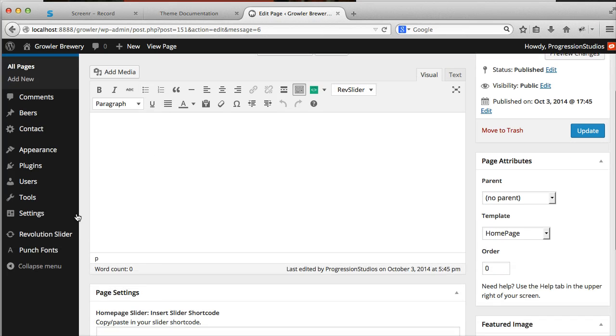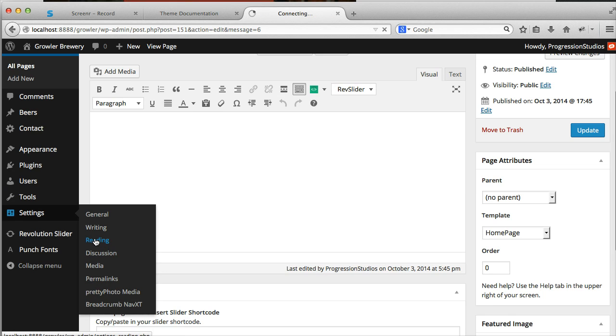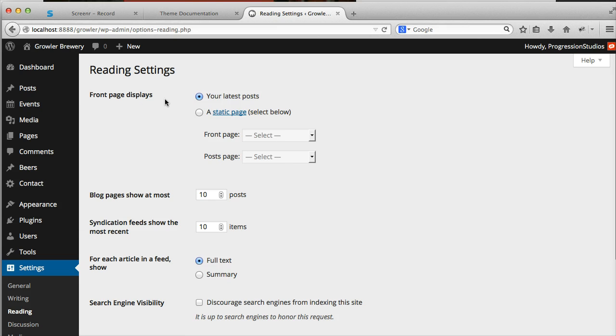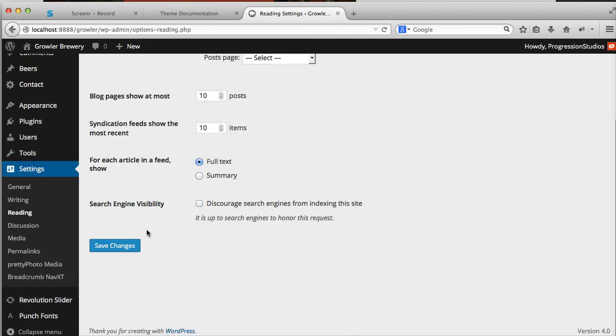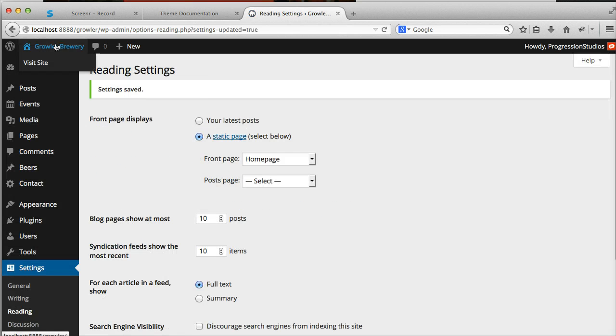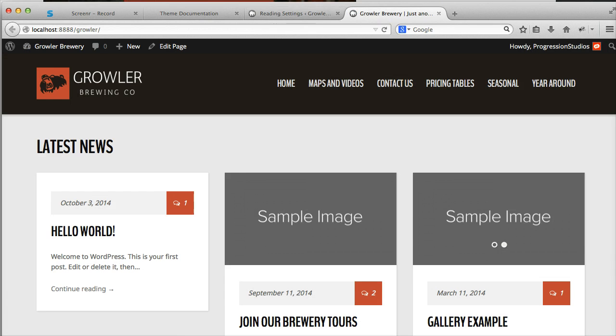And then under settings and reading, we need to tell our blog what page to set as the home page. So under front page displays, we'll select a static page. And for the front page, we're going to select that page we just created. So now when we save, if we open this in a new tab, you'll see your home page has showed up.